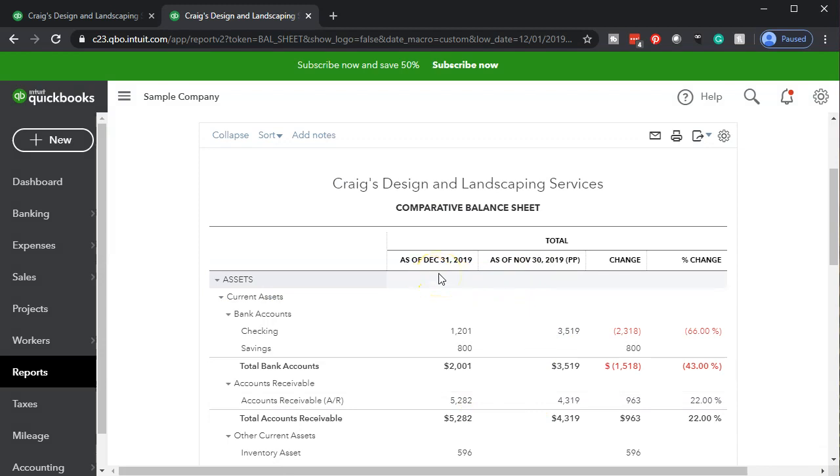Now, the other thing we can do is we'll export this to Excel. And if you wanted to add a report period of a custom nature in that format too, you can do that as well. Next thing we want to take a look at is the footer.